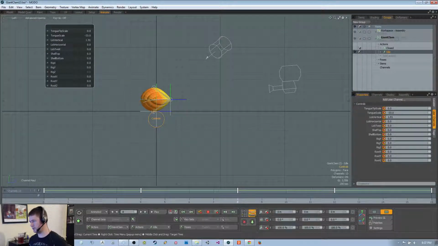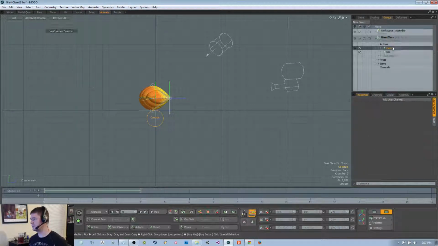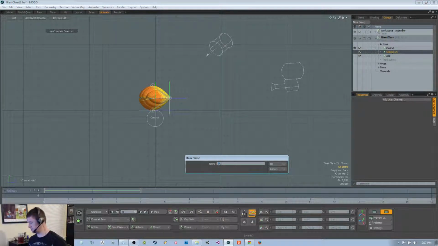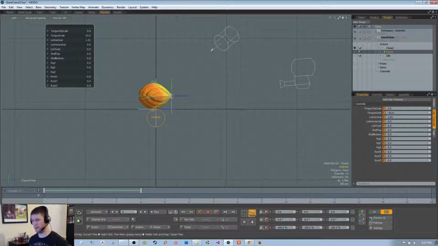Might as well go set this one to 0. And set this one to -15. And that looks right. Now, closed. We're good. Take closed. Duplicate you. Rename. Punch. Change this to punch.